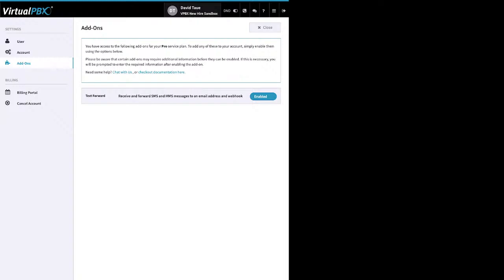So that's something to be aware of before you add on anything. Currently, the only add-on available is Text Forward, which is currently enabled on this account. Text Forward just allows a phone number to receive texts and then sends it on either to an email or to a webhook, but it's not for back and forth communication.